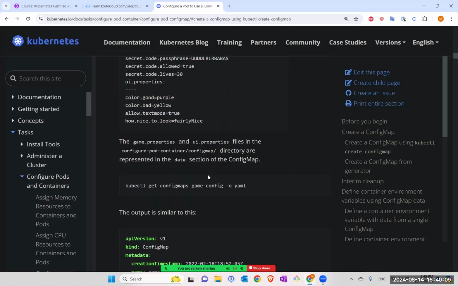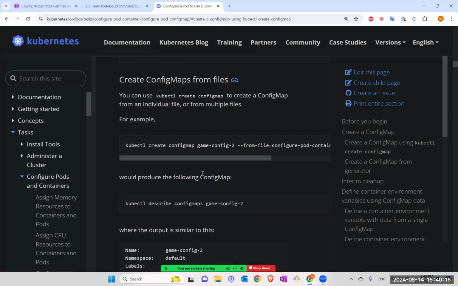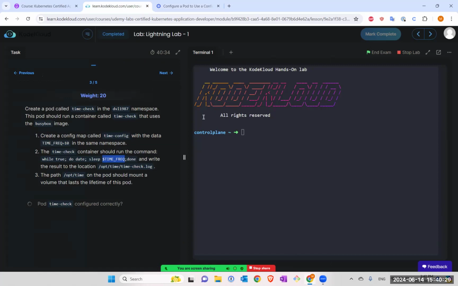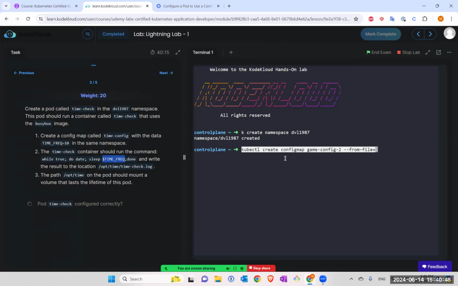Then I'm coming down, and I want to see that. Okay, so you see in the exam, that's what I want. So I think I can use exactly this command. Actually, I think first I need to create a namespace, DVL 987. Okay, now I need to create the config map.